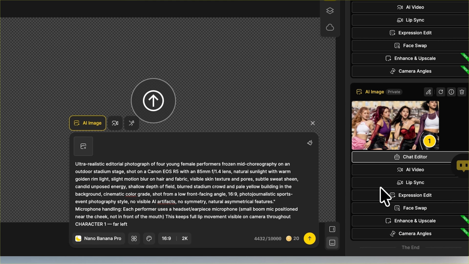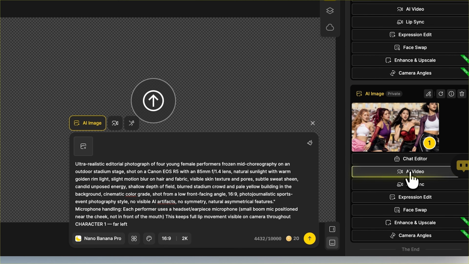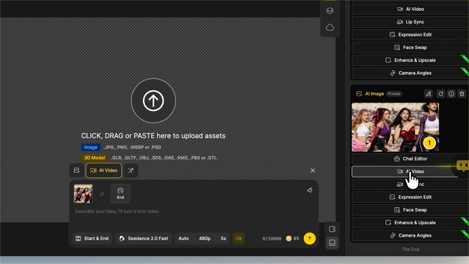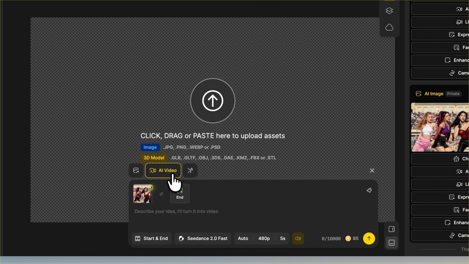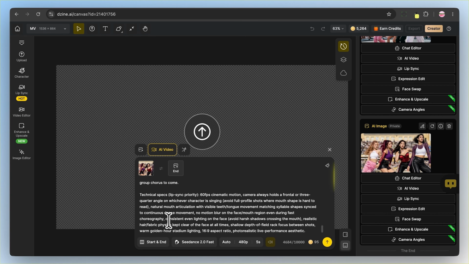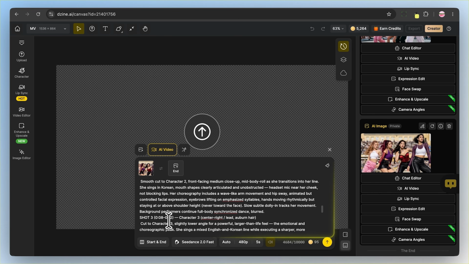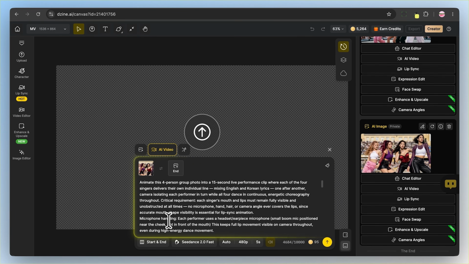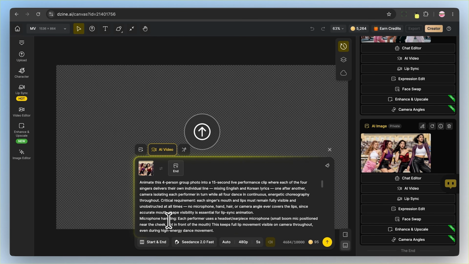Now we have our 4 singers, but they're still just standing in a single image. So this is where the next step comes in. We need to turn this still image into a live performance. To do that, I'll click AI video underneath the image, which automatically adds our image to the chat editor. Then I'll enter my animation prompt. I'm using this prompt. Animate this 4-person group photo into a 15-second live performance clip where each of the singers delivers their own individual line, mixing English and Korean lyrics, one after another.